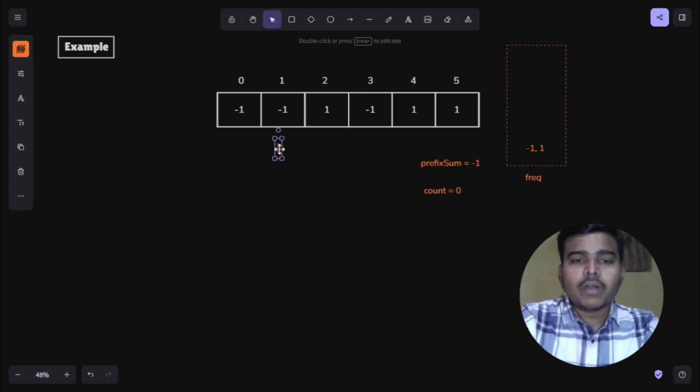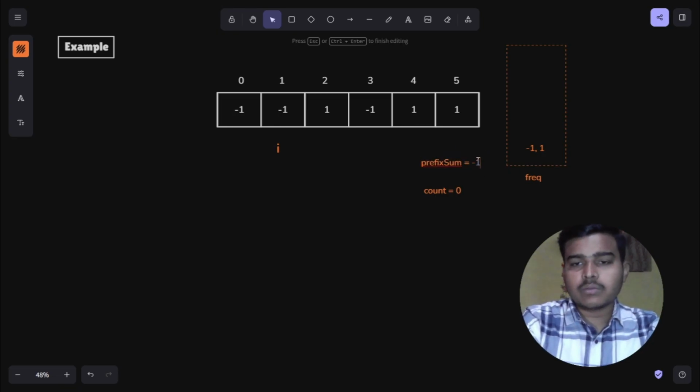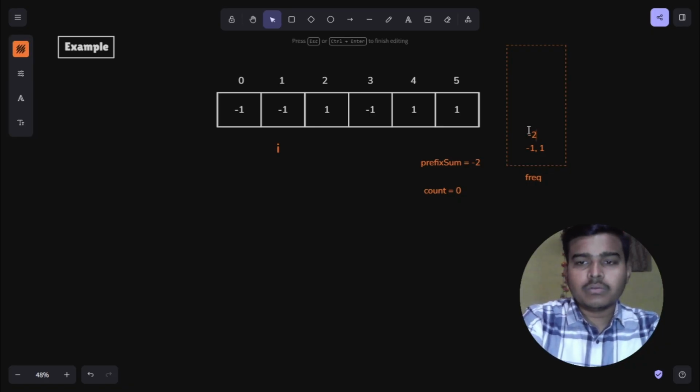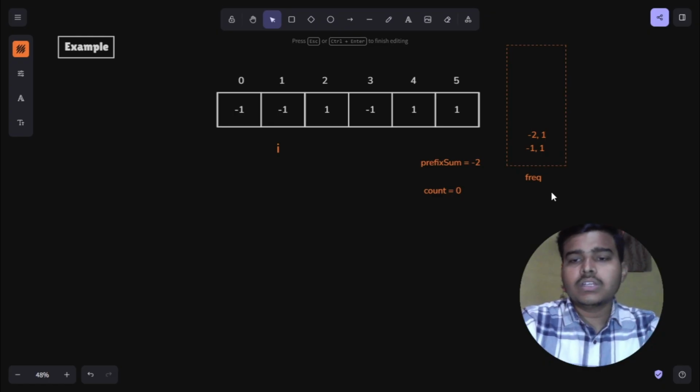And now I will move ahead and it will again see a 0 which will be taken as -1, and again this particular prefix sum will become -2. Now we will check inside the map for -2, and -2 will not be available, so we will again be updating this -2 with count 1.